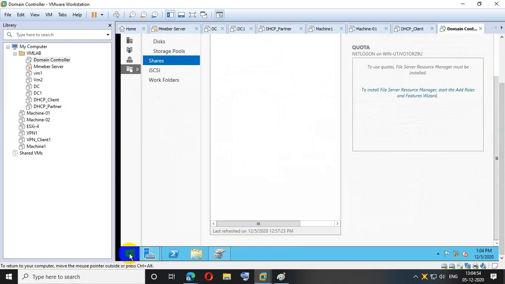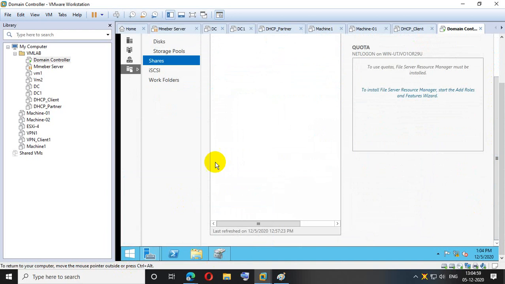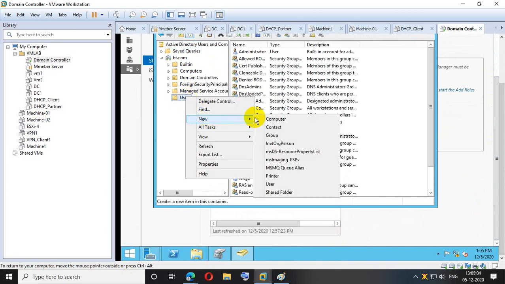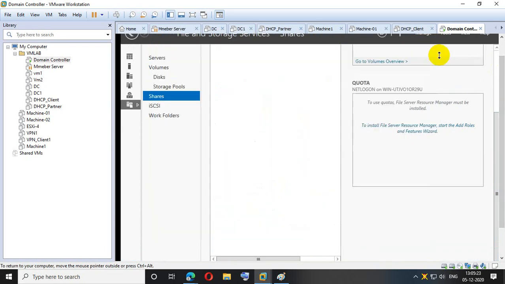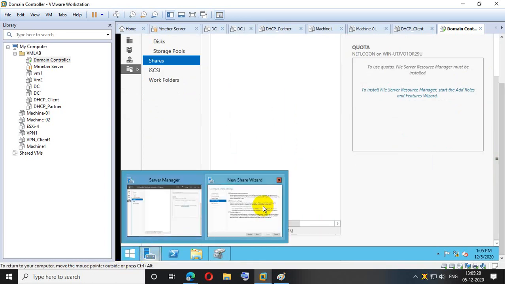I am just creating one group as well. Go to dsa.msc, and from there I am creating one of the groups actually. Let's say profile or something like that, RPO group. Now those who are part of this RPO group will have this access.